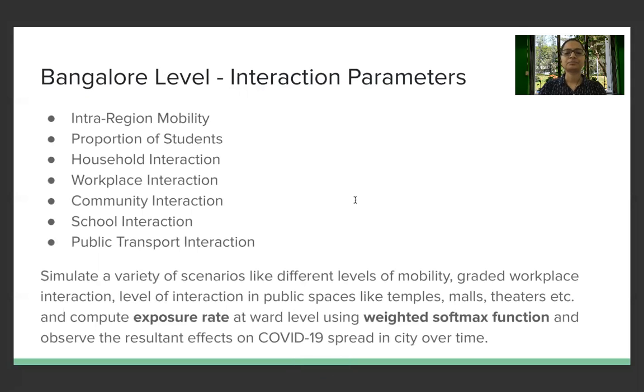And apart from mobility, we also model different kinds of interaction parameters at the ward level. What we observed was that every ward has a different characteristic. Some wards may be residential, some wards on the other hand might be commercial with office spaces and so on. And based on these characteristics, they can have different kinds of interactions, right? So workplace interactions, community interactions, and so on.